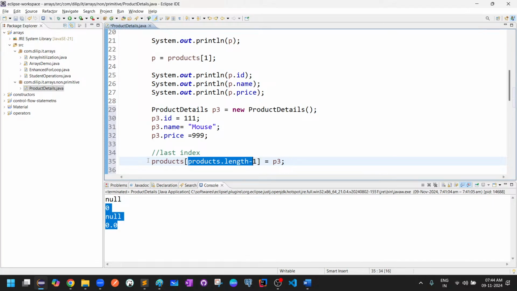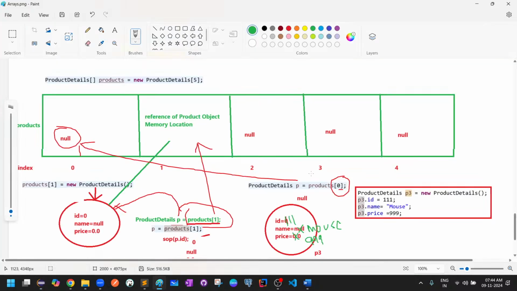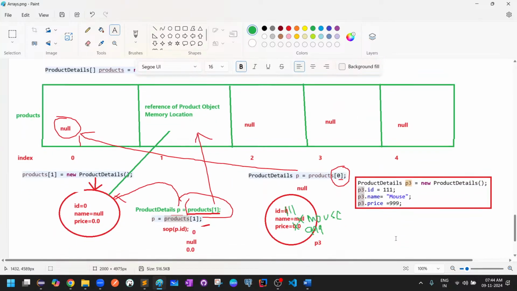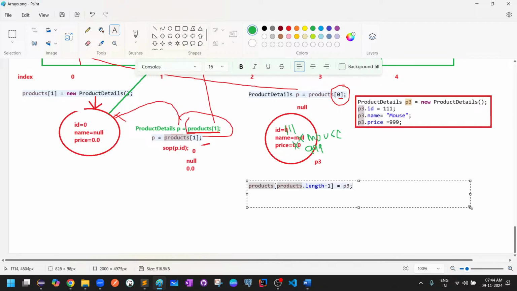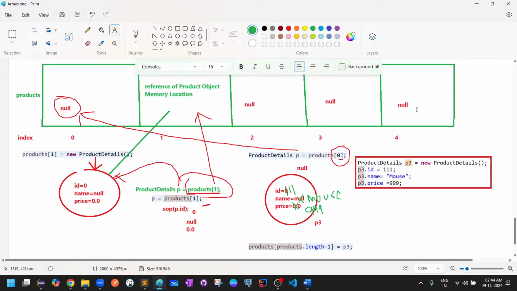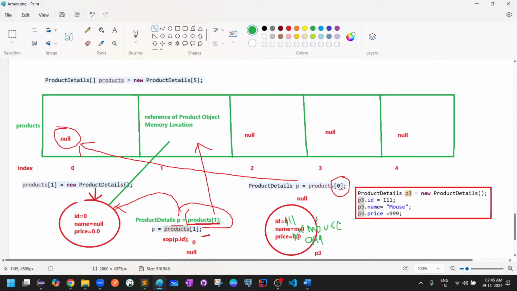Now what will happen? Whenever this line is executed by Java internally, it will observe what index you gave, which is the last index. Length minus 1 means size minus 1, the last index. So 5 minus 1, it got 4. That means at the fourth index you are saying, please refer to the P3 object. Then the P3 object is referenced at this index 4.